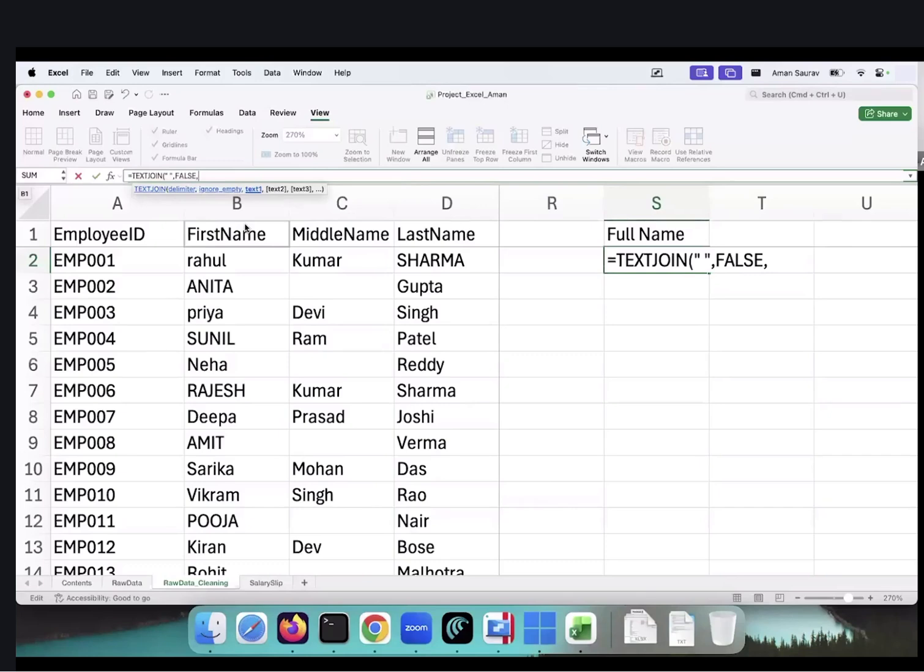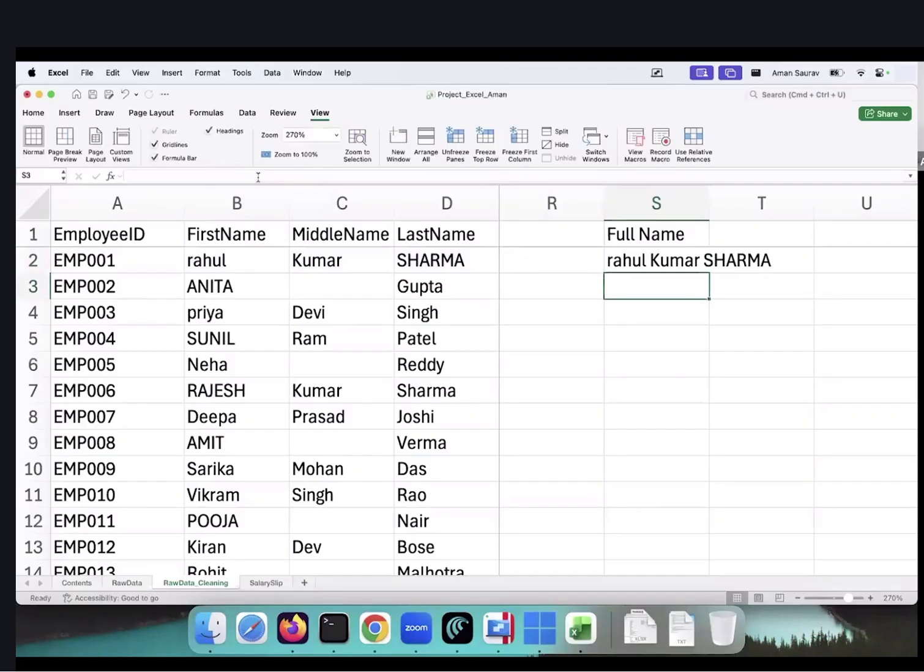So let me include them. Then where are the names? The names are right here. Closing this, pressing enter. So this looks fine. Rahul Kumar Sharma. Oh, this actually looks bad. What is it that looks bad?